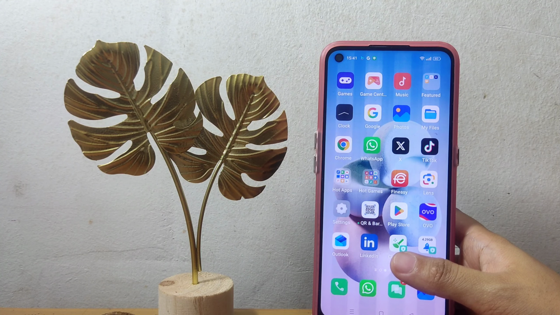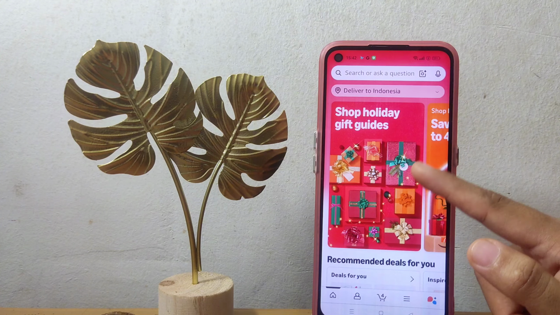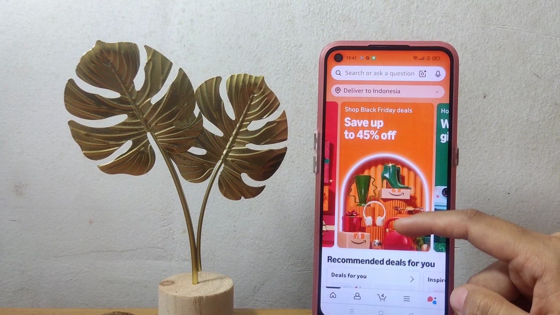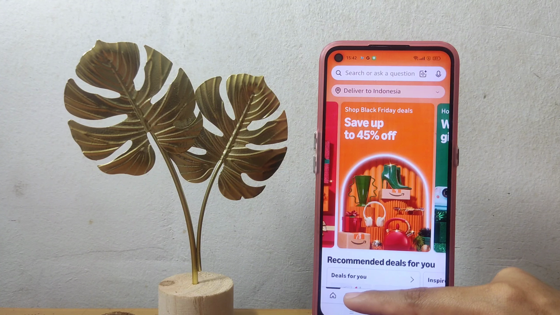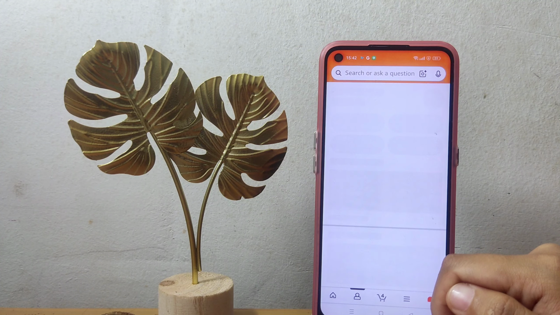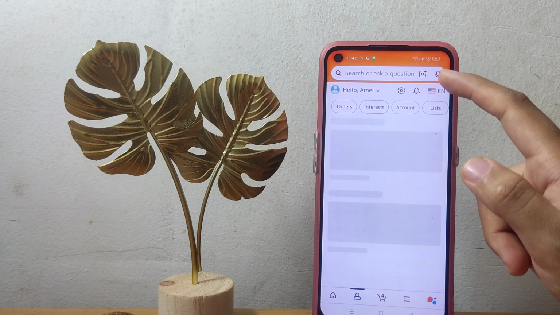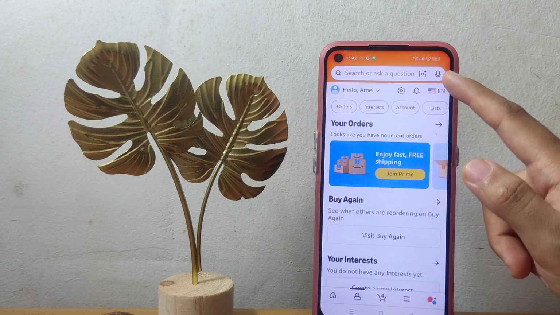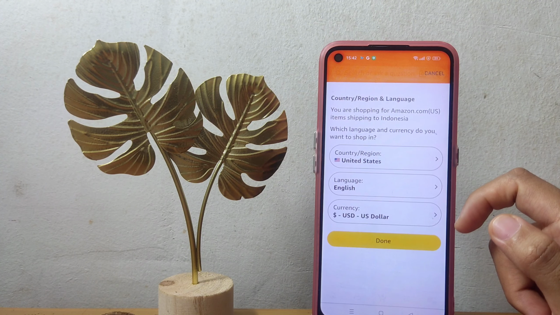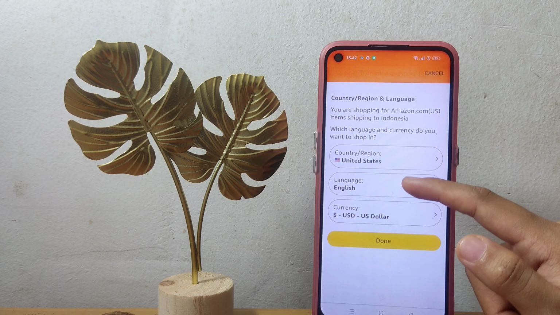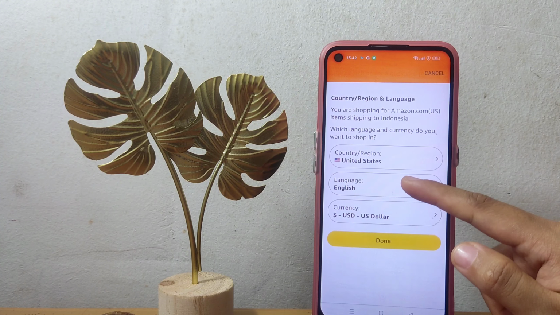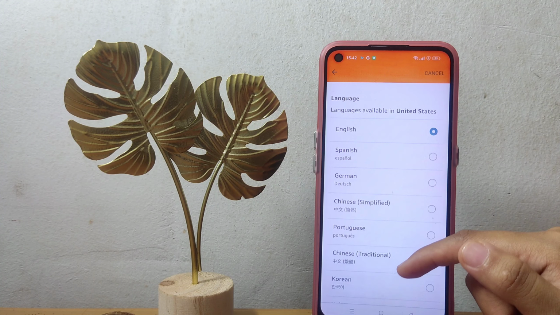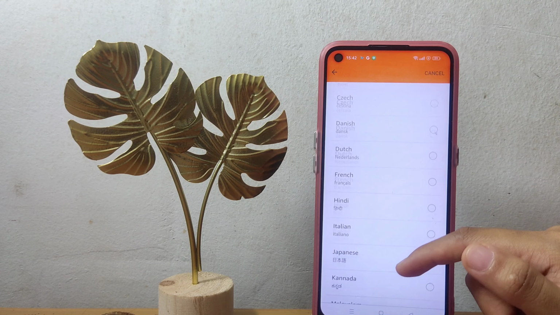Well guys, firstly, of course, you just have to open your Amazon application, and also make sure that your phone is already connected to the internet. If you want to change the language on your Amazon application, you just have to tap on the profile option at the bottom. Now we'll find, at the top right, a flag icon. Just tap on it. As you can see, there are language options. If you want to change it, just tap on it. And now just choose the language that you want to use here guys.